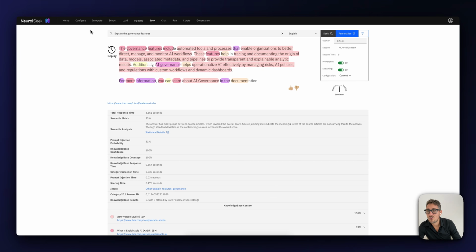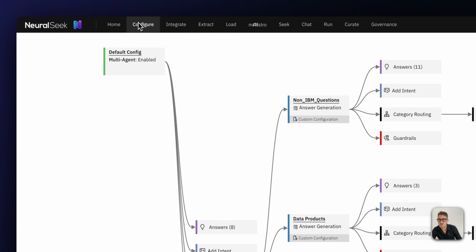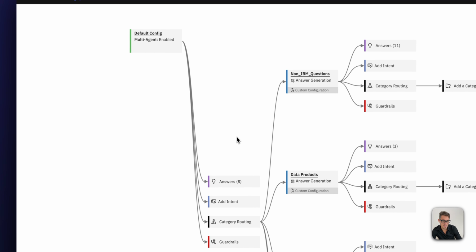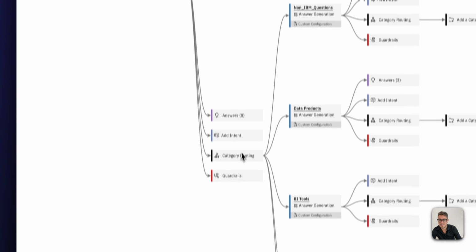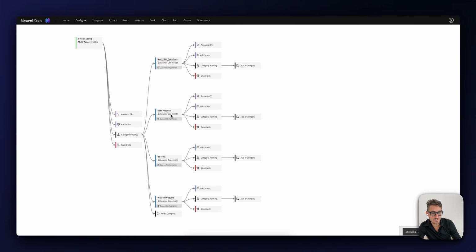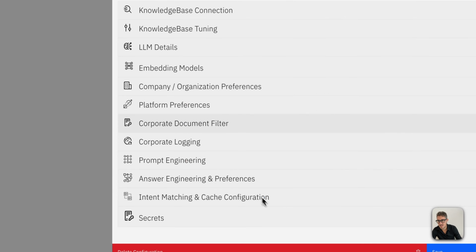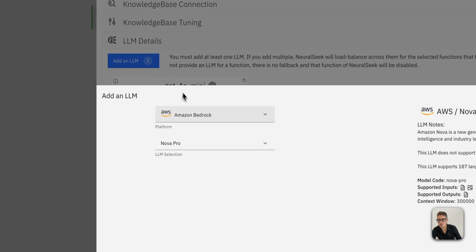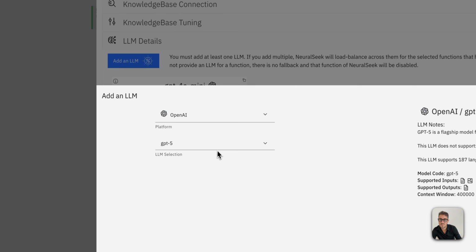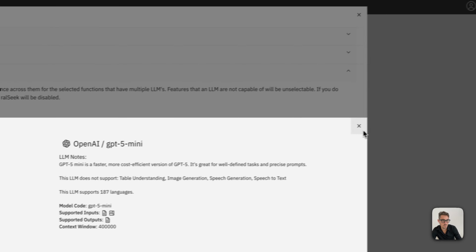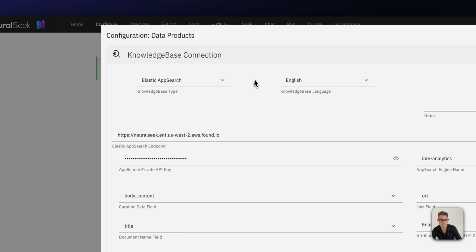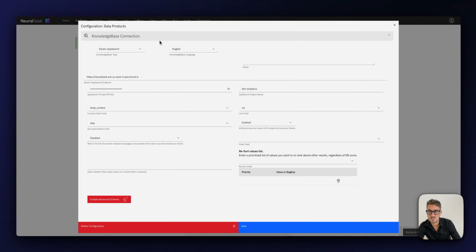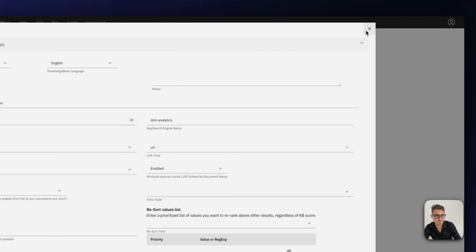Now, if we go over to our configuration tab, you'll see that for this instance, for these IBM answers, we have extensive routing. So each of these different agents are providing their own expertise. Each will be powered by the LLM that the business chooses, or they can decide to have all of them powered by the same LLM. As a business, the other important thing that we're seeing as these agents scale up is the ability to have different knowledge bases for different agents.